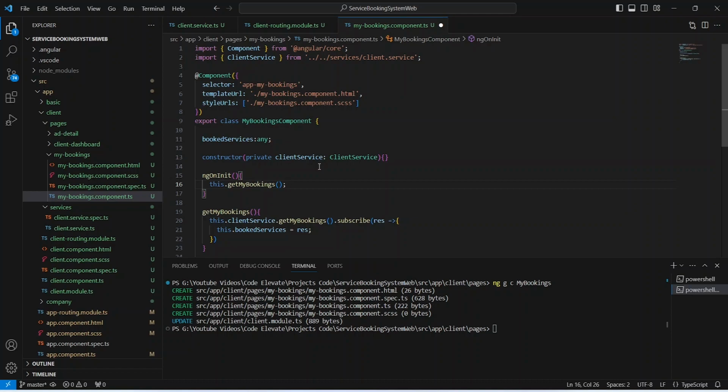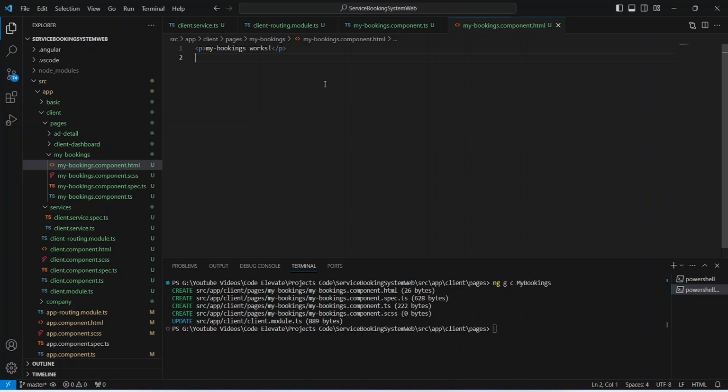Now we will save this file and open the HTML file. In this HTML file, we will create a table to show the data and we will use nz-table. For the nzPageSize, we will set it to 20, and for nzShowPagination, we will set it to false. After this, we need to bind the nzData and we will use our bookedServices variable for that. After this, in the nz-table tag, we will write a tag for the table head and a tag for the table body.